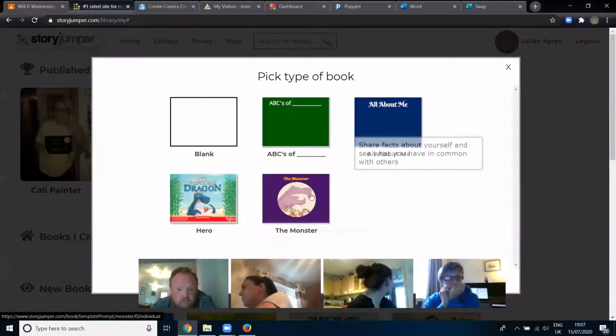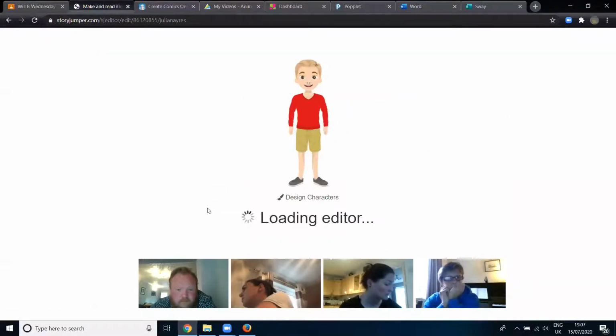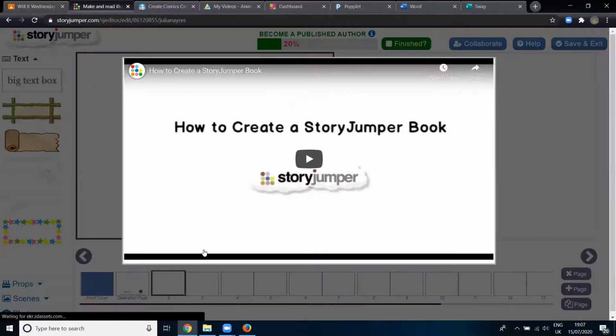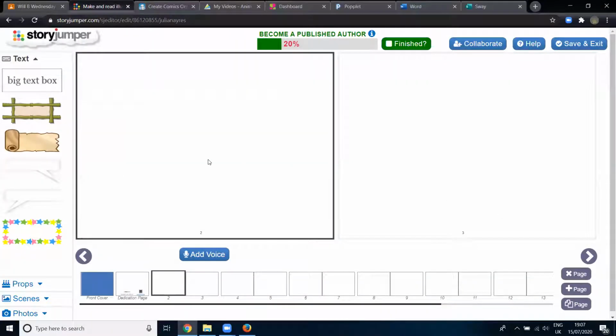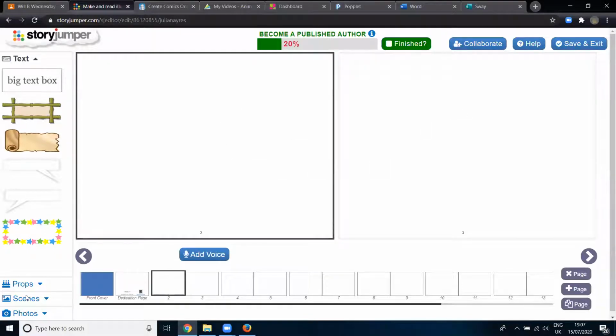Now I can follow a template that's already here, but I'm going to go blank and create a blank book, because that's what I want to do. I don't need to watch the video because I've already done it. What you get down the bottom are the pages of your book, and on your screen you get two little pages. So I can start to add pictures in.